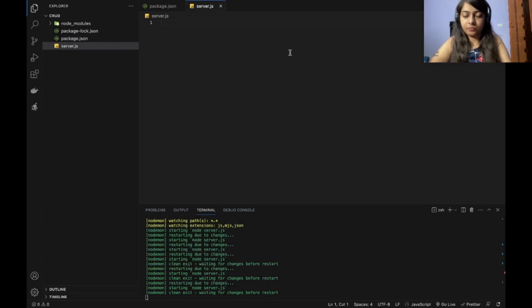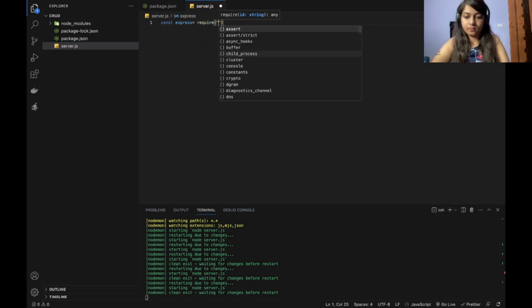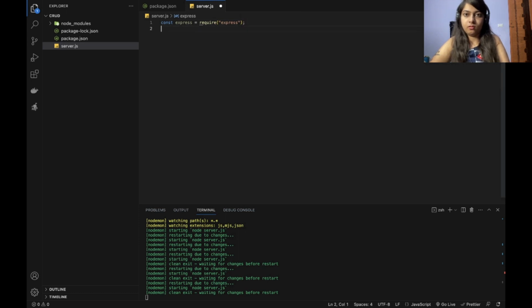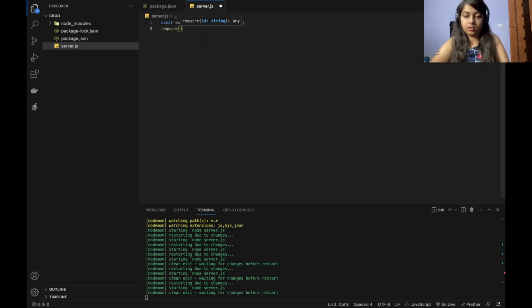So we will start importing the things we need. First is the Express. So type const express. Okay, next thing is using the dotenv. So I just import it directly as dotenv config. You can use it, store it as const and then also use it, no issue.